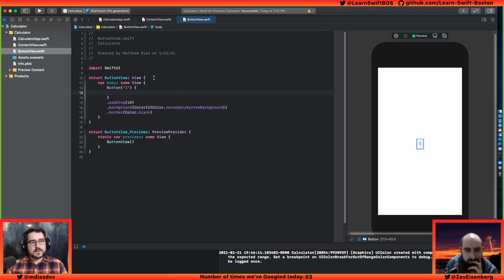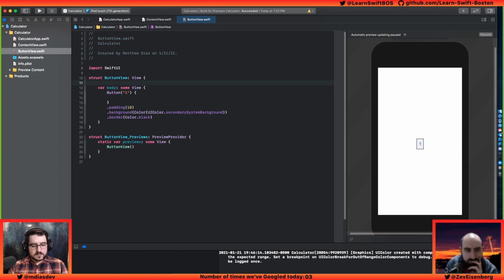Okay. So to create a button view, we're going to need our title because we don't want to always have it be 1. So let's make a variable. It doesn't need to be state.